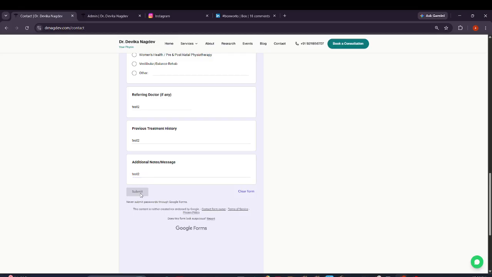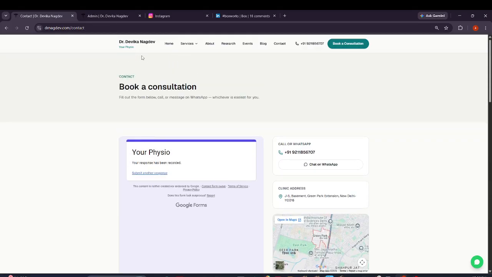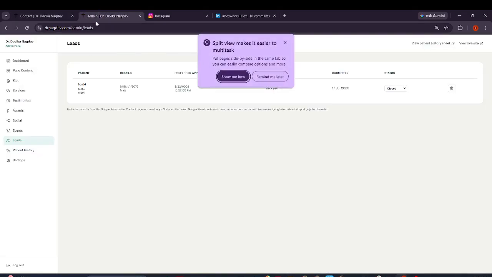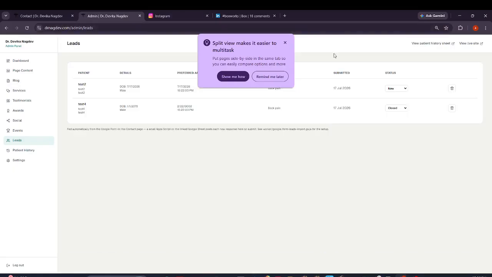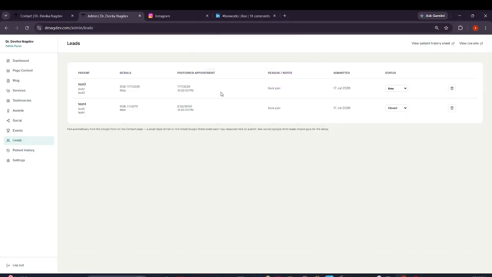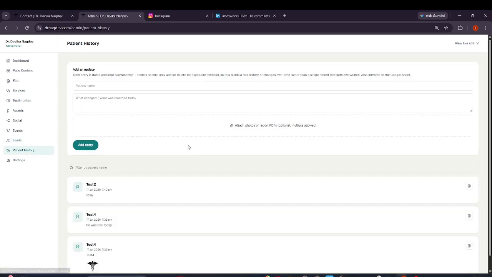So let's say I have submitted it, and after submitting, if I refresh it, you can see I got my entry. So that is the powerful backend that I have created for her. Moreover, there is a patient history tab also that I have created.